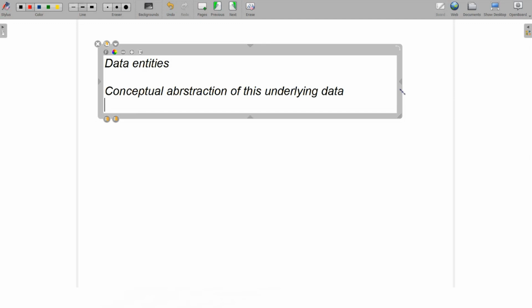A data entity created can be used across various kinds of integrations. It can be used with synchronous mode. It can also be used in asynchronous mode.